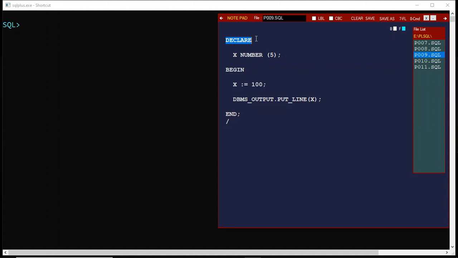Now the declare statement is used to declare and initialize the variables which are used in the execution section. I mean to say execution starts from begin and end. If you are using any variables within this particular block, that is begin to end, those variables must be declared in the declare section. That means from here to here it has to be declared. Okay, so let's see how.